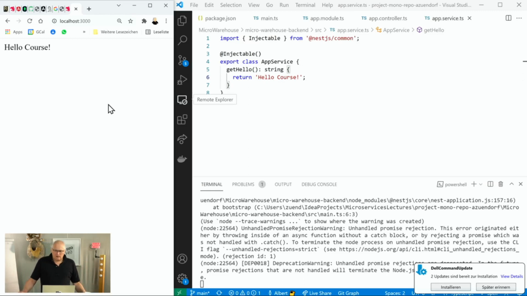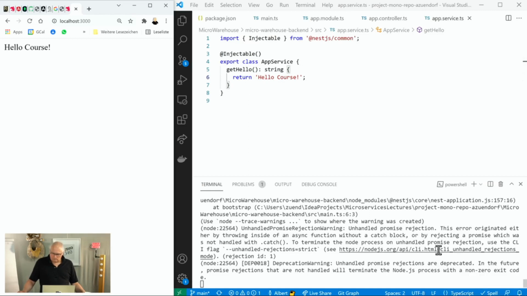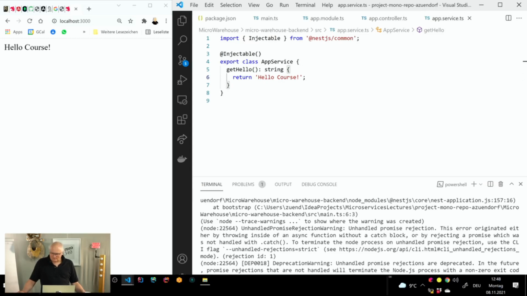Save it for the battery. Sorry? Save it for the battery. And it's charging now, it's fine.